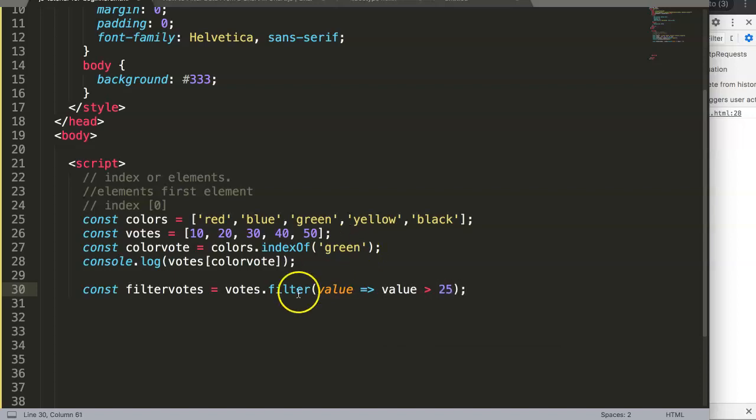That's it. So what is value here? Let me show you. So for example, because we're going to get these here on the votes, it will run through these. It will loop through all of these automatically. So basically, here it will first check number 10. Is number 10 bigger than 25? Yes or no? The answer is no. So what happened? There's no value because the condition is no. So it will ignore that value.